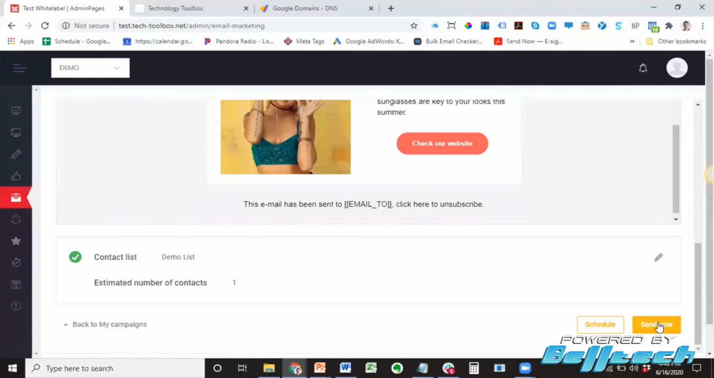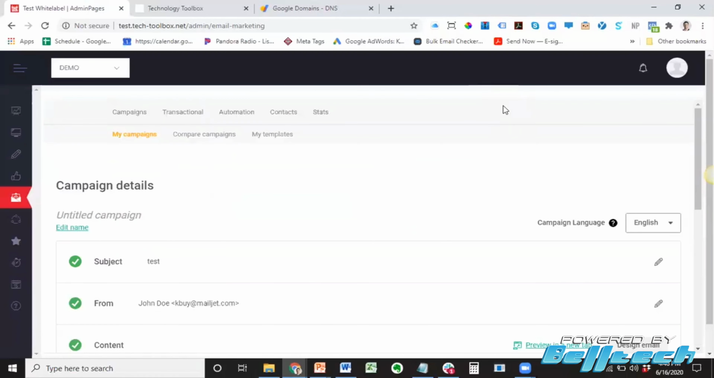You can either send it now, so it'll go out that moment, or you can schedule it to go out at a different time. There's also some great other functionalities within the system, including transactional systems, automation systems, and then seeing your statistics and see how your email campaigns are going out. If you want to see more information on all of those, this is just the quick setup version.